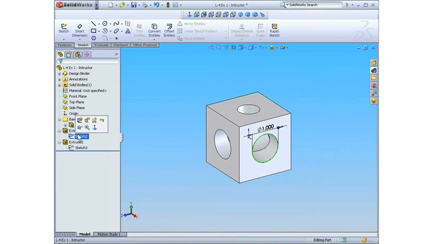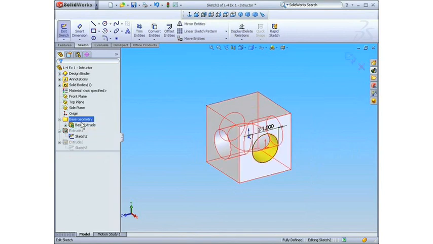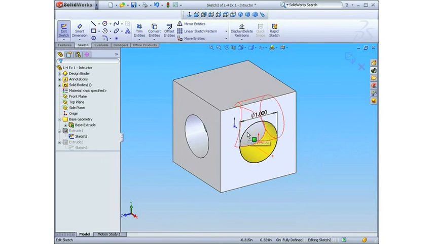Or if we were to edit the sketch, we'd be given the sketch and we're in the sketch and we can modify that sketch. To exit the sketch, simply select Save and Exit.